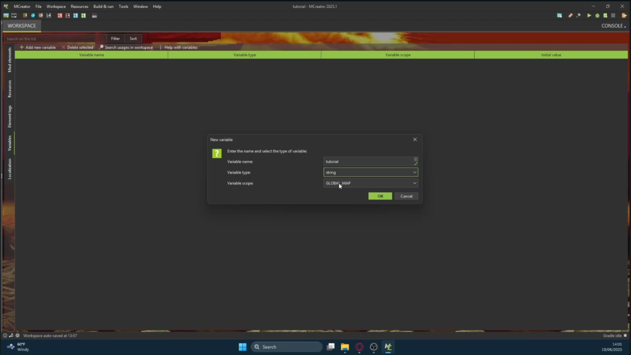Then variable scope. You can see global map. This is for the dimension you're in, and it will be synced across all players in the same dimension. Global session. This is for the entire session. So this is for the entire world, the entire playthrough. Then you have global world. This is for all the dimensions in the world. Then you have player lifetime. This will be saved until you die, then it's reset. And player persistent is for one player only, same with the player lifetime, and it will keep going even if you die. Let's keep it on player lifetime.